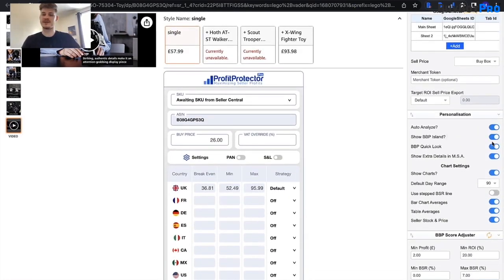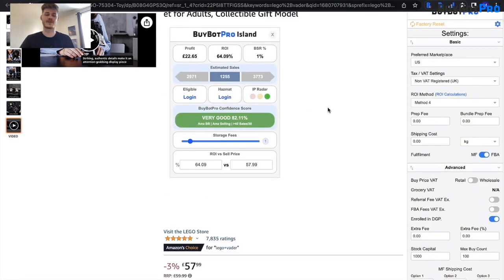We can toggle on if we want BuyBotPro Ireland to appear. So BuyBotPro Ireland is this box. What it is, is a condensed view of the analysis panel where it's taken some of the key details from it and displayed it in this little box. This is great for a very quick analysis. You might be a very confident seller or very confident about a particular product anyway, but you just want that little bit of reassurance, and that's where the Ireland comes in very handy.